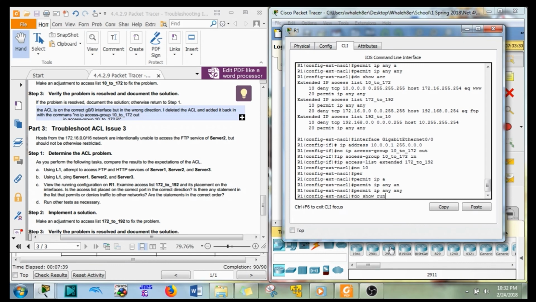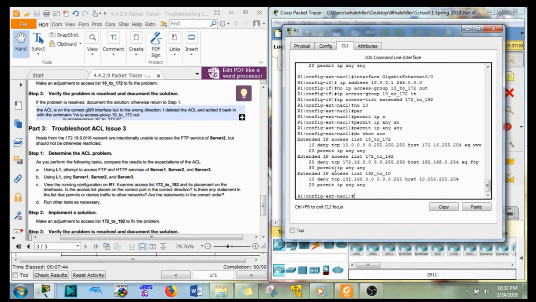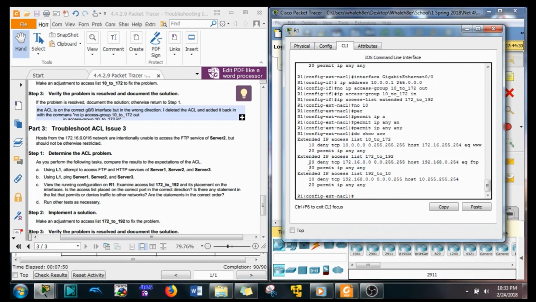I'm going to show you what it just did. Do show. No, that's... I'm so used to doing an access control list. Okay, so even though line 10 is the first line, or line 20 is the first line, and line 30 is the last line in that one, even though these ones have 10 and 20, it's just a line number. So that should do it.